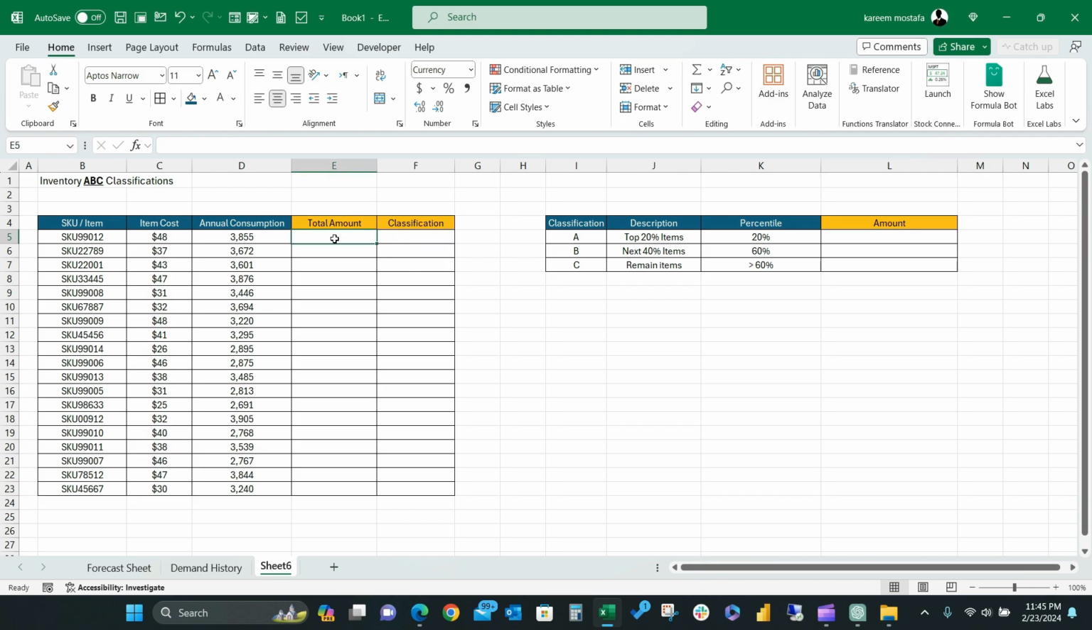Assume you have a list of SKUs or item IDs listed with item cost and annual consumption for each item, and you want to classify each SKU using the ABC classification. Let's see how it works. Calculate the total amount by multiplying item cost and annual consumption to get the total annual amount. Now you have the total annual amount for each SKU.